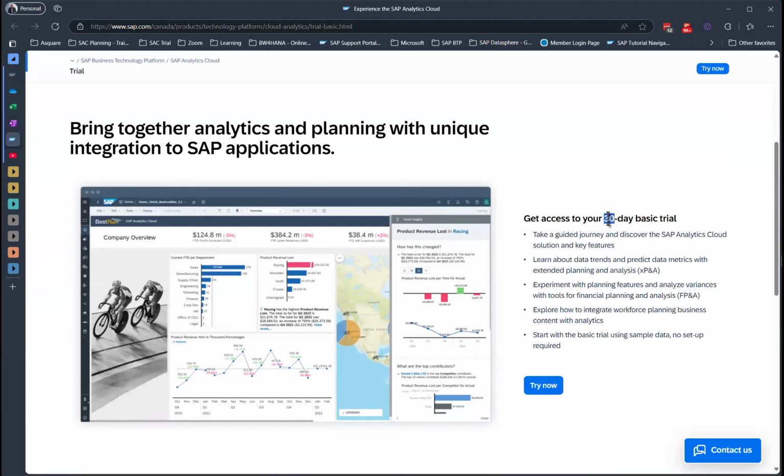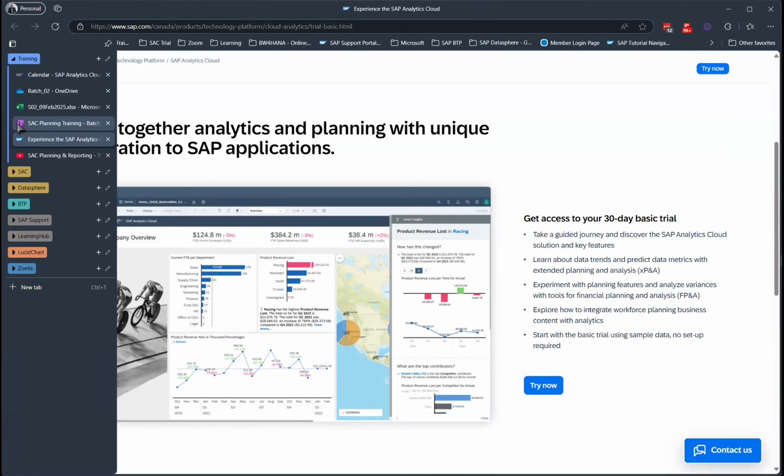Initially, you will get it for 30 days, but later on, you can extend it for another 60 days. So total 90 days, you will get access for the basic trial of SAC, and some dashboards and some sample data are also available for you to play around with. You can easily get it initially for 30 days, but the moment it comes close to 30 days, you will get an option of extending it for another 60 days. So this is your basic trial.